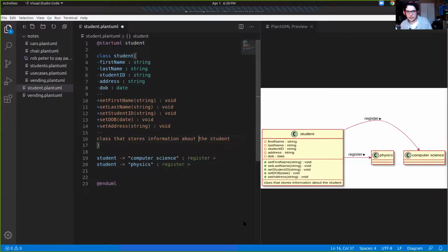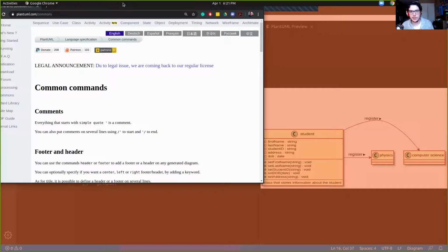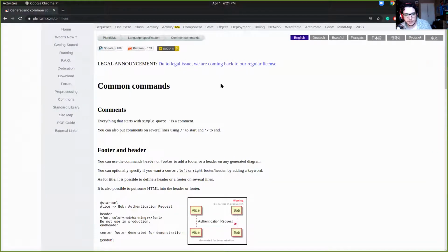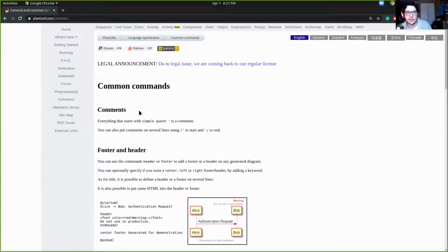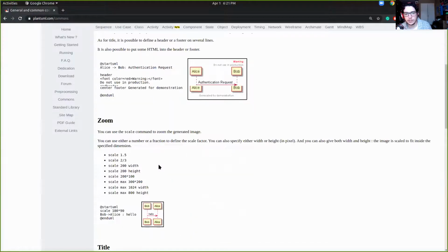Is there a way to stack the things it's registered to so it doesn't look goofy? Yeah, so there is. That's a good question, actually. You're not going to like this answer, but I'm going to give it to you this way anyway. If you go to plantUML.com, there are a load of different ways that you can change the layout of things.